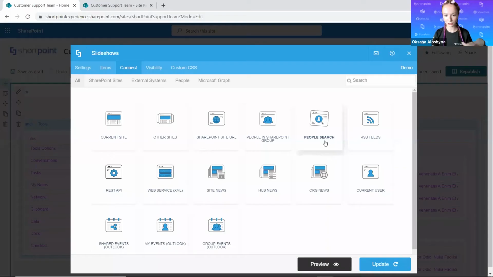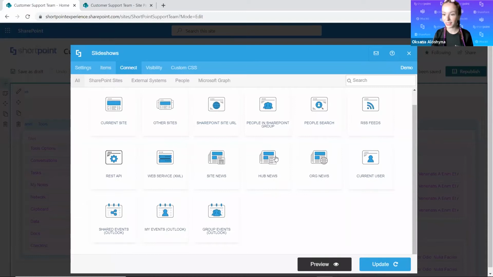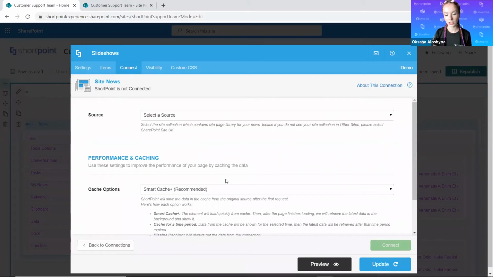I'm getting back to my page, which I hope is not that slow. And I see that in the list of my connections, I have 3 new connection types: site news, hub news, and org news. Let me start with a short demonstration of site news, which is just the same I showed now, but in this new way.